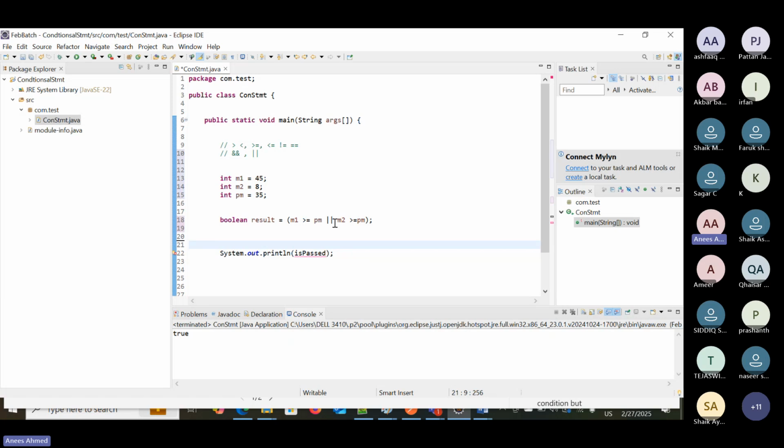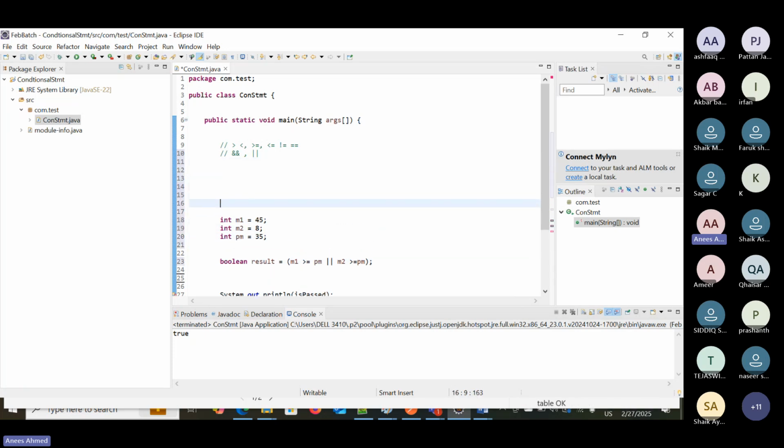If I'm writing or, what will happen? If there are 10 subjects and one subject is passed, everything is passed. So it's the wrong condition. Or makes everything pass. Now let's discuss one table. Let's see how many people are aware of the table. I'm just adding comments.